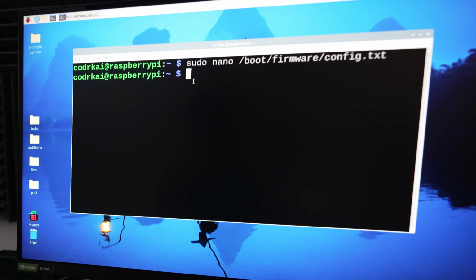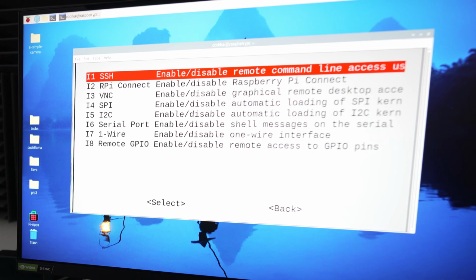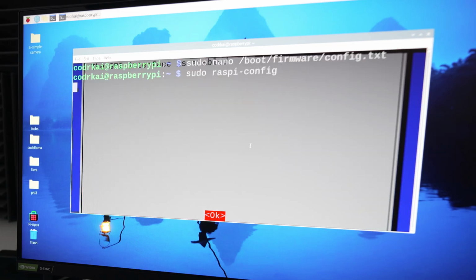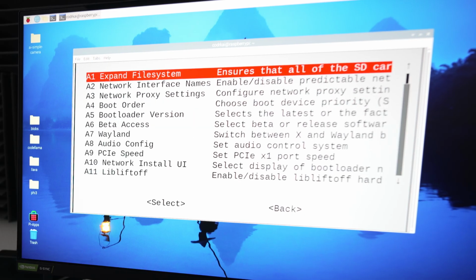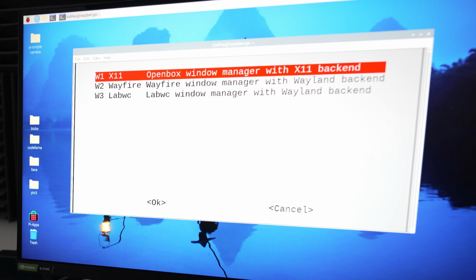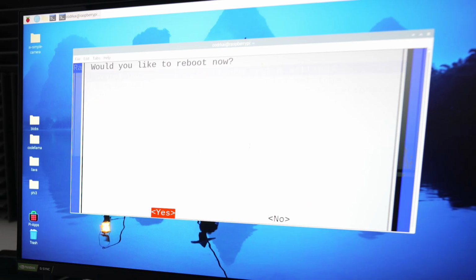After you do that, you still got to run sudo raspi-config. And then you want to go down to Interface Options, and you want to enable this SPI right here. You see, would you like to enable SPI? Yes. SPI enabled, okay. And then go down to Advanced Options, and then you want to change this A7 right here that says Wayland. Press on it, and change it to W1, which is X11. You want it to boot up using X11. Like that, okay? And then press OK. And then press Tab, go to Finish. And then you don't need to reboot right now, press No.